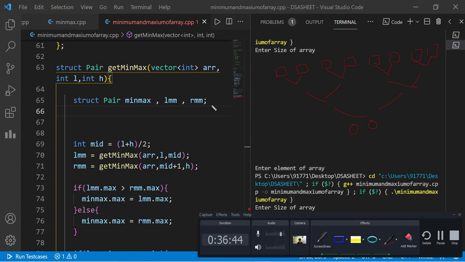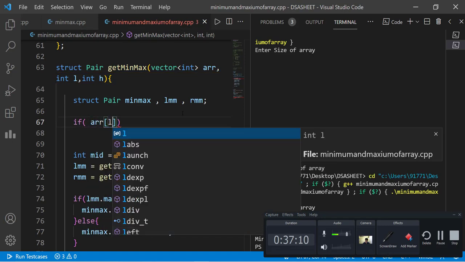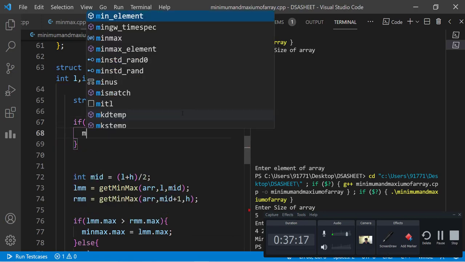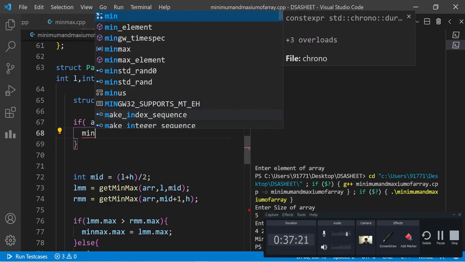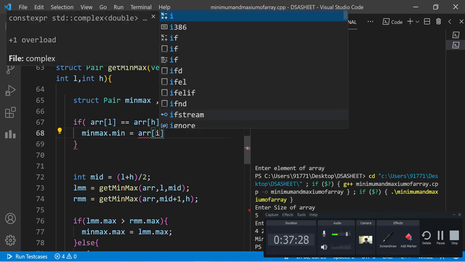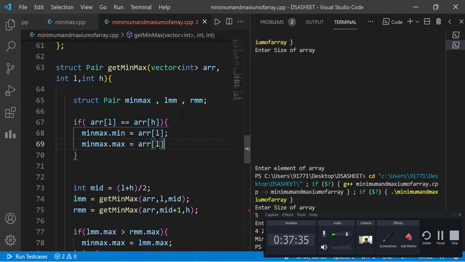Let's see what happens if the size of the array is 1, and what happens if the size of the array is 2. Once the array is divided so much that it has only 1 element, what will happen? So let's see the condition when the size of the array is 1. If array of L is equal to array of H, then min max dot min would become array of L, and min max dot max would become array of L, okay.